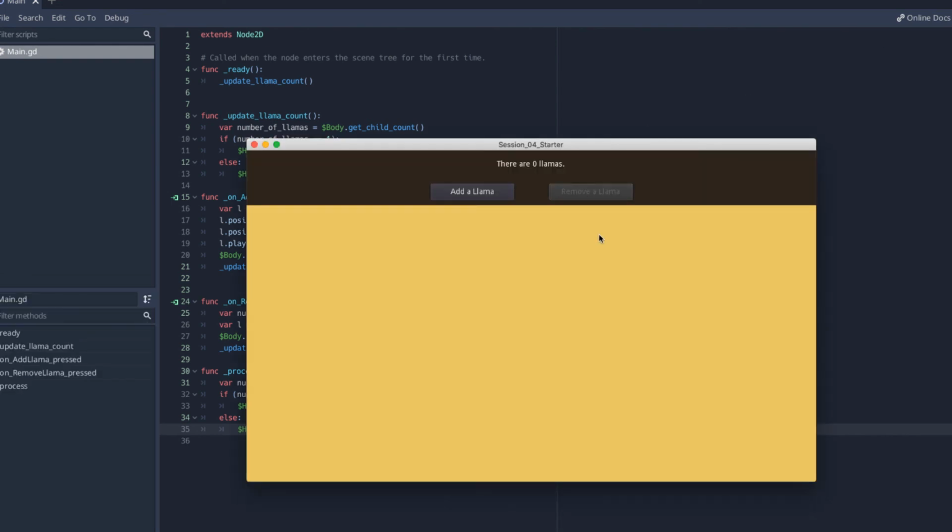And notice by default, our remove llama button is disabled, and it becomes enabled as soon as I add a llama, because there is more than 0 llamas in body. So I can remove that. When I do, the remove llama button is disabled. And there you have it, folks. How to use if-else logic to control what text is being displayed up here at the top, and to control the logic of when to disable and re-enable a button in your project.